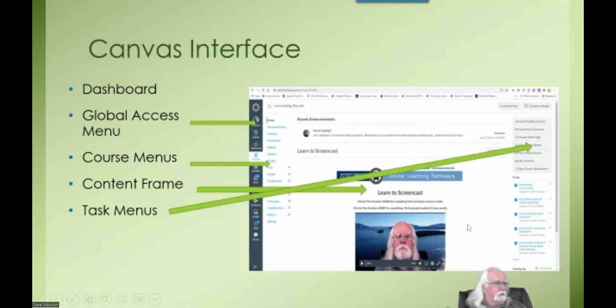In the center of the screen, the bulk of the screen is taken up with a so-called content frame, which is where information appears to you and to your students. This is where students see tests, where they see documents that you've posted, where they see their Canvas messaging tool and things like that when they go into it. This is the real functional part of Canvas.